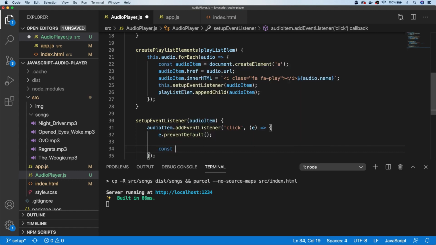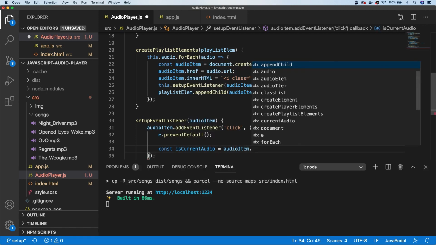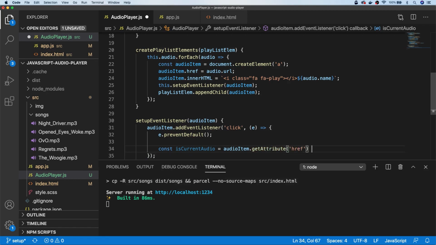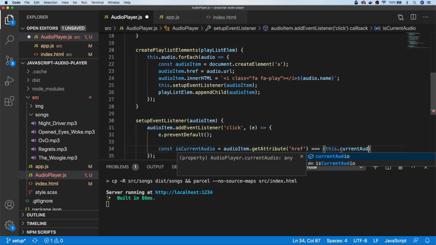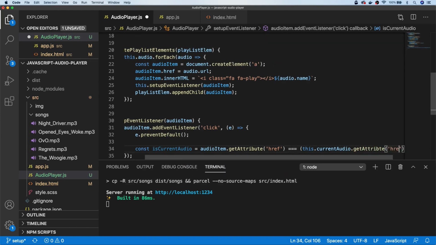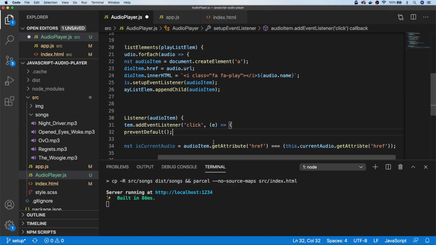And then I'm going to set up a little local variable here just called isCurrentAudio, which is basically going to be true or false. Is this item that's just been clicked the current audio item that is either playing or is currently paused? So the way I'll do that is say the audio item will get its attribute, its href attribute. So this is the item that's currently being clicked, and we'll just check, is that equal to the currentAudio.getAttribute href. So this should just return true or false depending on whether the current audio item that's been clicked is the same as the current audio item that's playing.